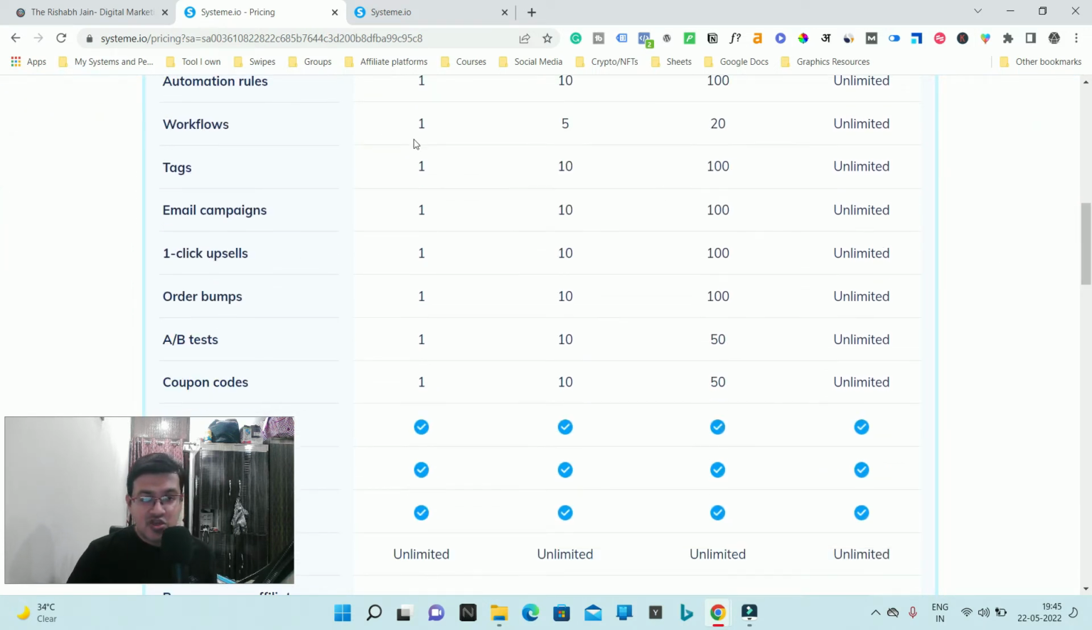Also they are giving you some automation features, like you can build workflows, create tags, and have email campaigns. Basically they are giving you one workflow, one tag, one email campaign, one upsell. Basically what happens when we create a funnel, sometimes we want to add an order bump, or we want to add a one click upsell.